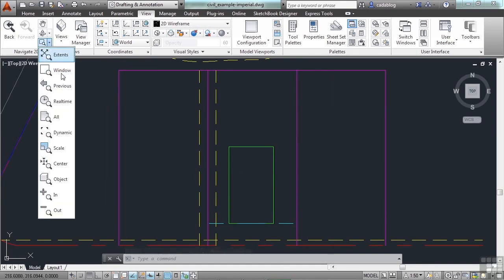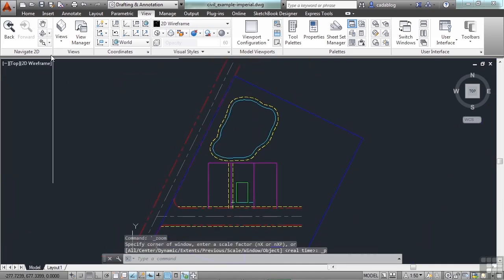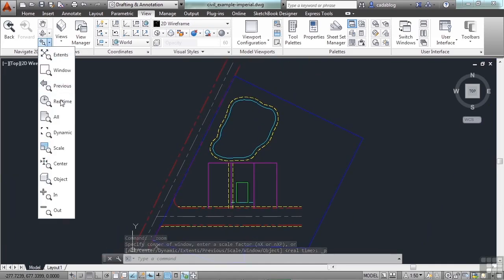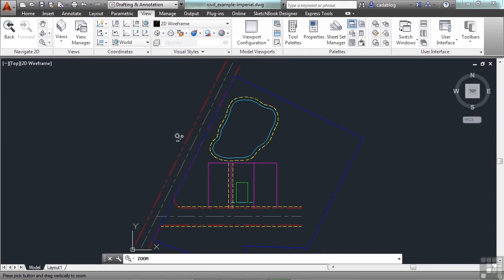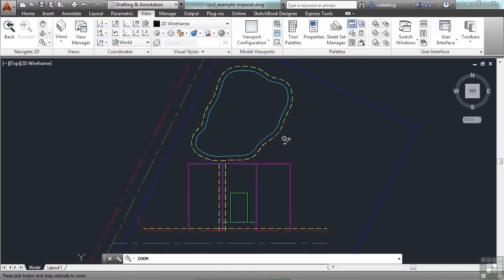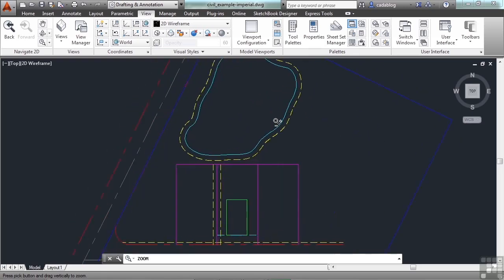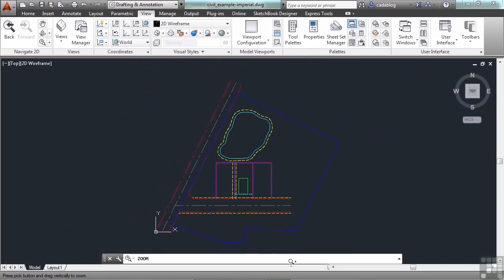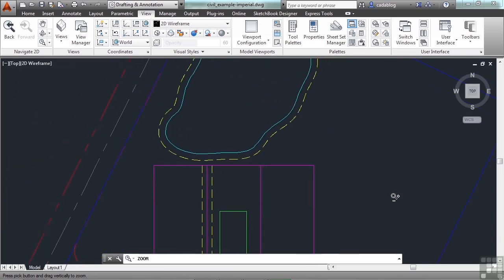Now another one is previous. This will just take you back to your previous zoomed state. It's a great way to go back and forth. I can do a real-time zoom. This will let you zoom in and out in, well, real time. So you have a magnifying glass with the plus and minus. I will click a spot and move my mouse forward or backwards, up or down. Left and right really doesn't do it. It's up and down, and will zoom me in real time. Once I let go, I can pick another spot and zoom in and out there.